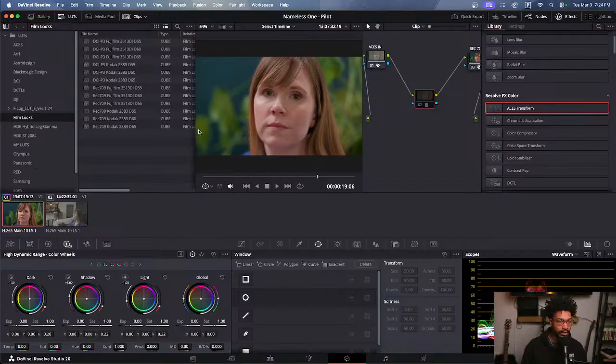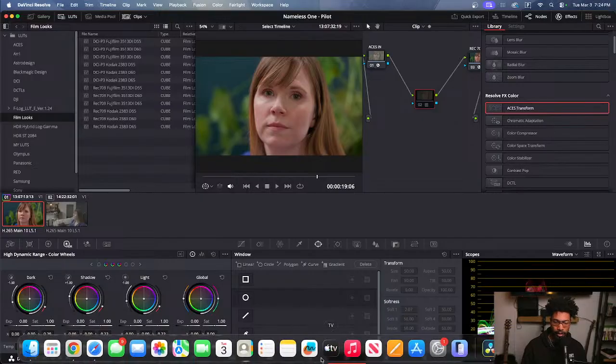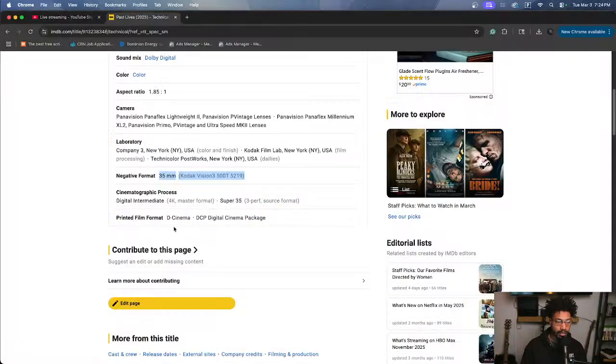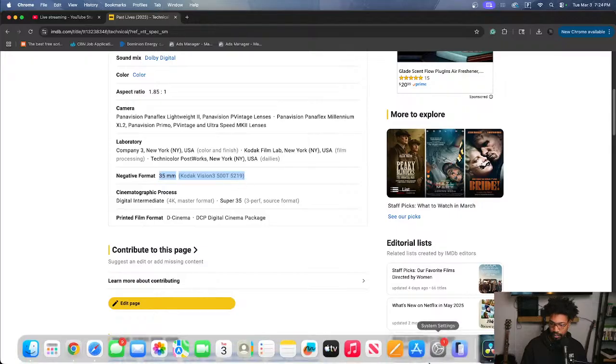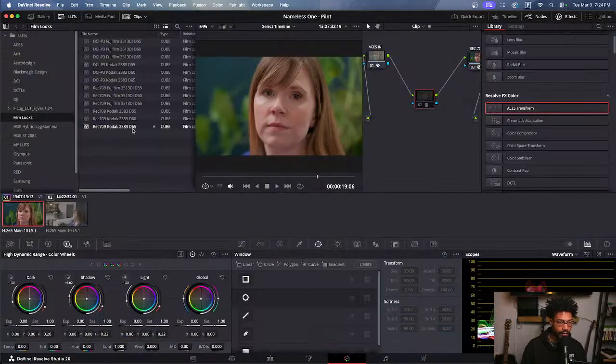So that was Kodak. Was it 2383? Let me go back because I don't remember now if that was 2383. No, it was Kodak Vision 3 500T 5219. But if it was the same, that's how that theoretically would work. You would say, okay, this is the one. You can look it up and try to find it elsewhere too.